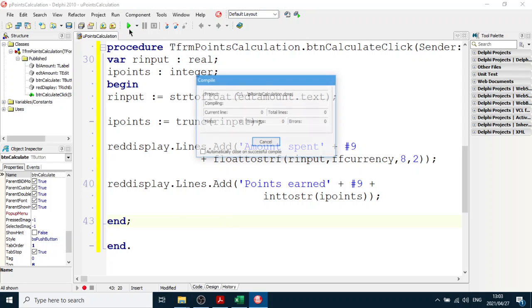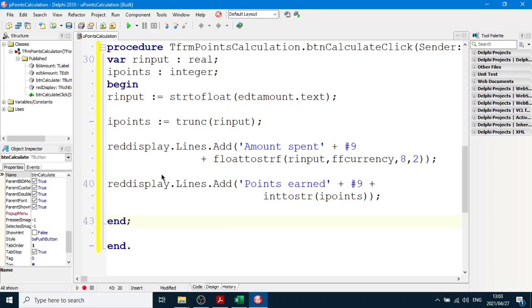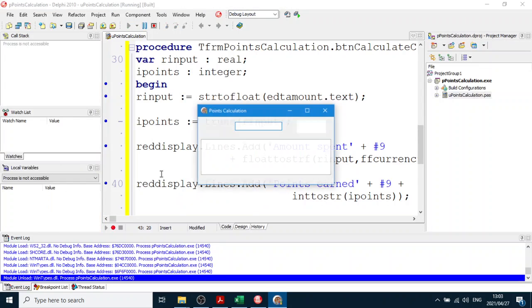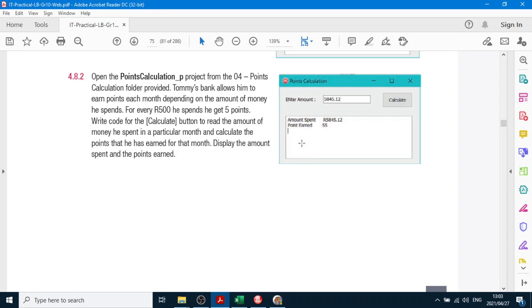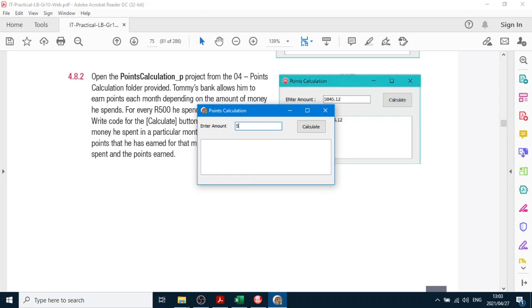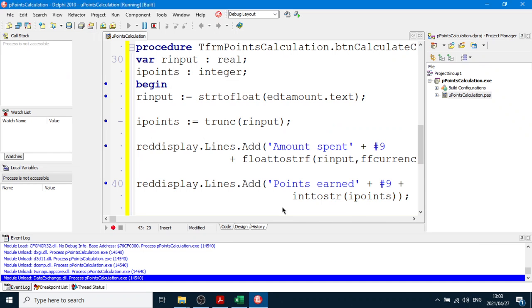So we run the program, see how it works. And you're going to do this by yourself. Let's go and see if I'm correct. 5845.12. 5845.12. Calculate. Oops. Now that doesn't look right. No. You know why? Because I never divided.